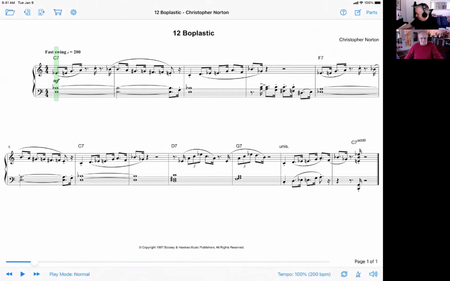So you can go slowly if you want to, but here's what it does sound like.